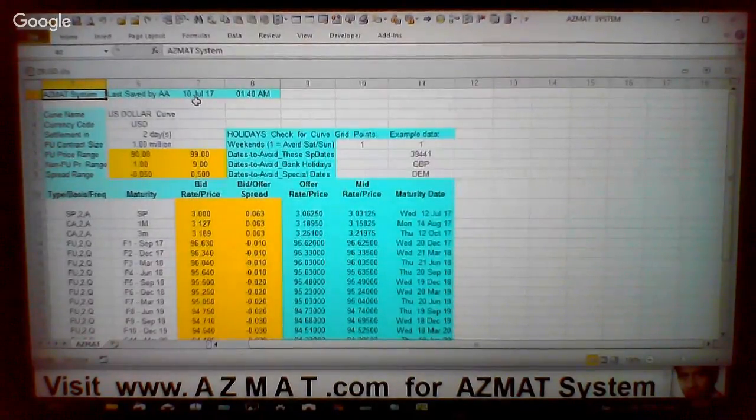We have not calculated. The AZMAT system has not actually finished its file edit. The user has not finished. We have just opened it. So the first thing we should do is make it all relevant to today. Then it'll be a bit more clear why.